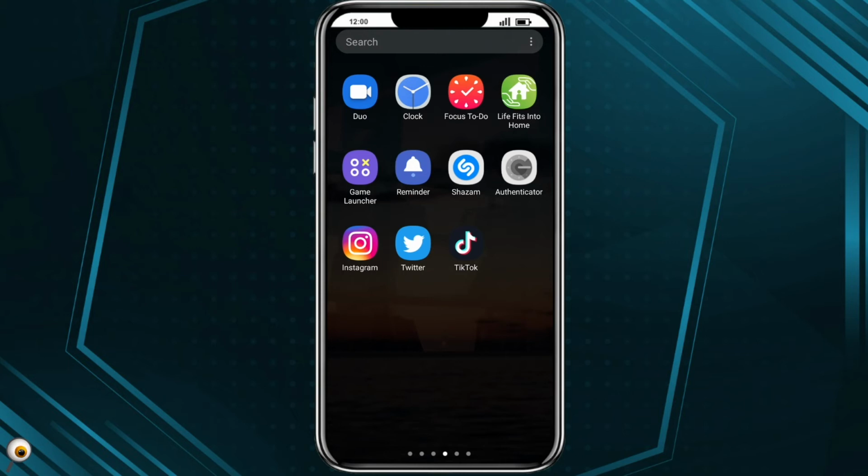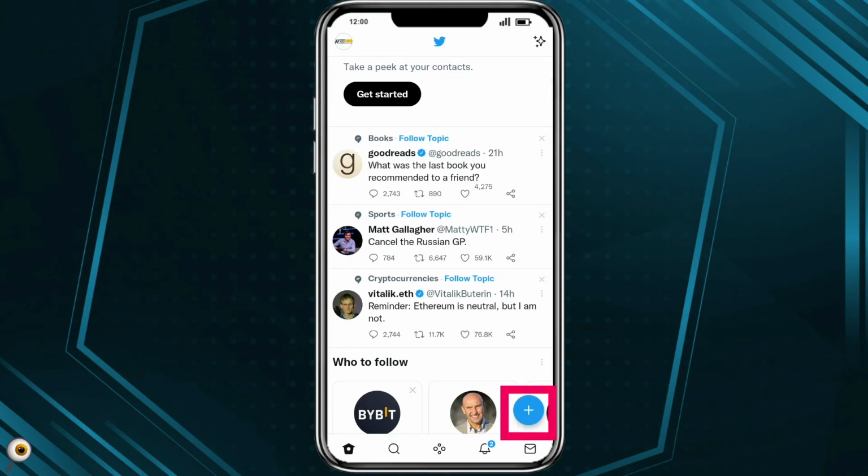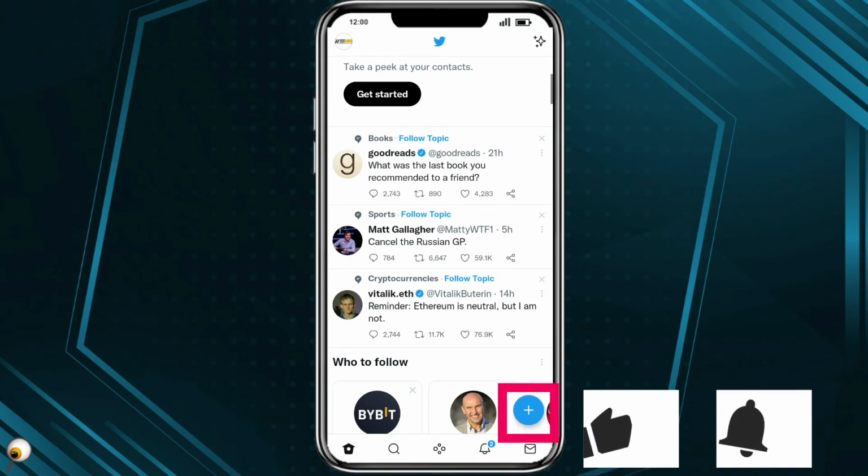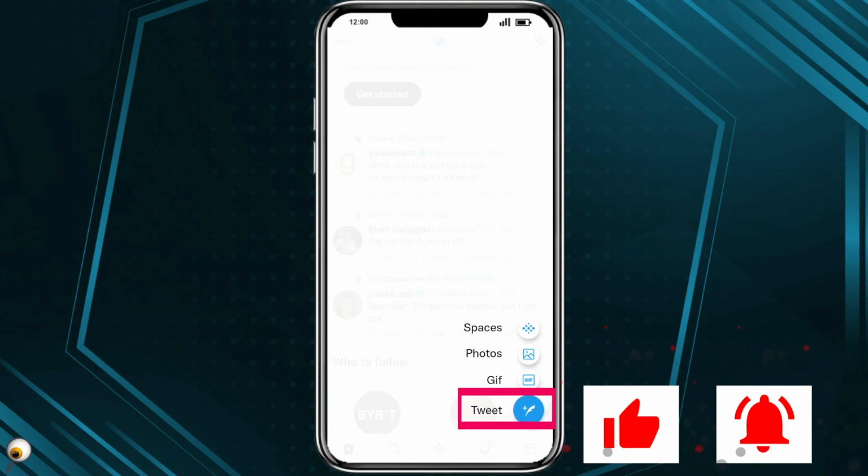In this video, I am going to show you how to share a tweet on the Twitter app step by step. First, go to the Twitter app on your phone. Tap on the plus icon on the bottom right corner. Then tap on the tweet icon.